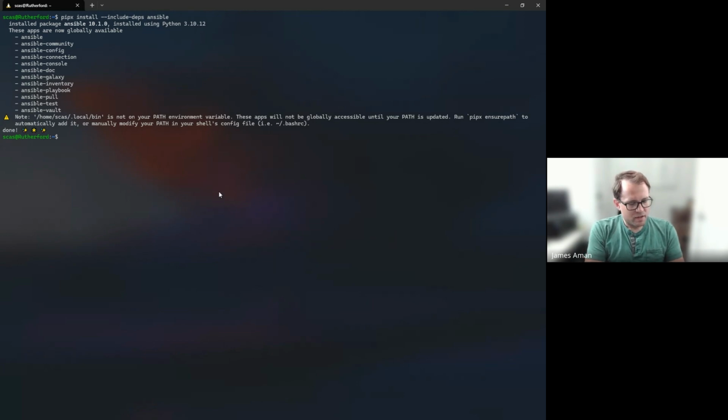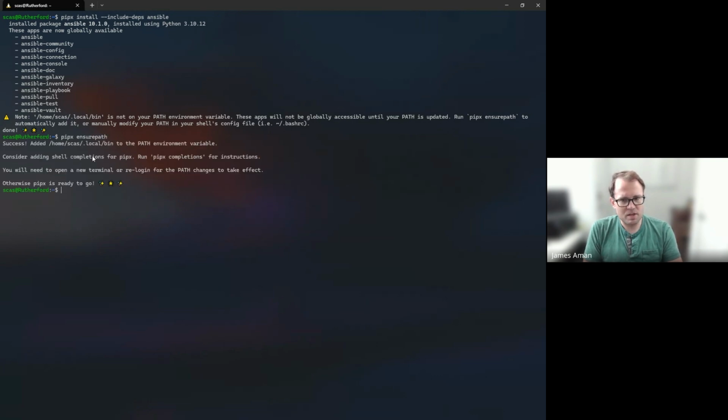Okay, and then finally, once we have Ansible installed, we'll do pipx ensurepath, and this will update our path and everything. So now Ansible is good to go.